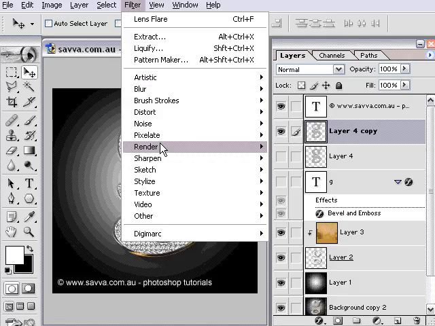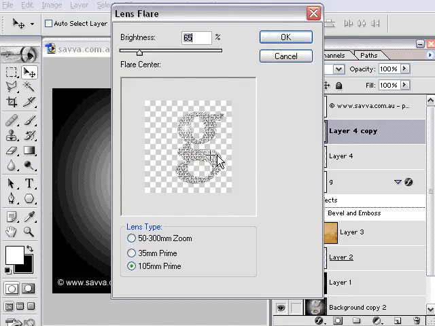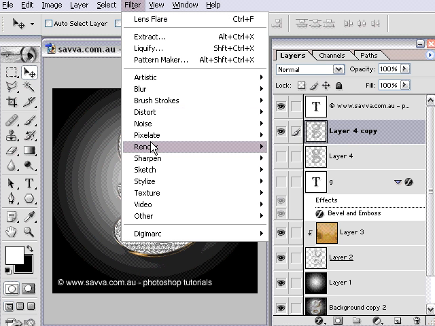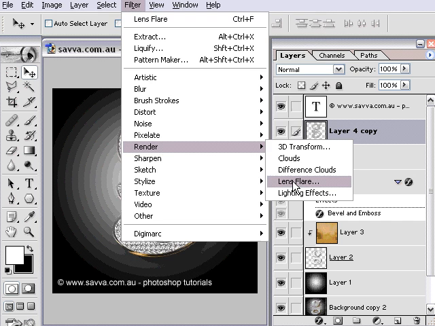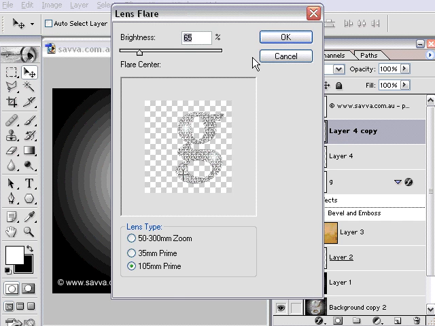So let's go and apply a few more. Subtlety is the key here. You don't want to go too crazy, or else it will look kind of fake and cartoony, but I'm just making it a little bit more obvious here, just so you can see it through the tutorial video.